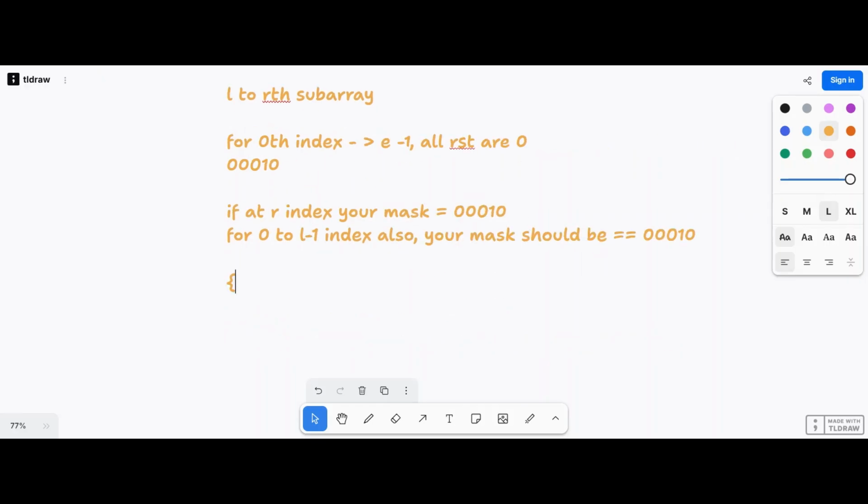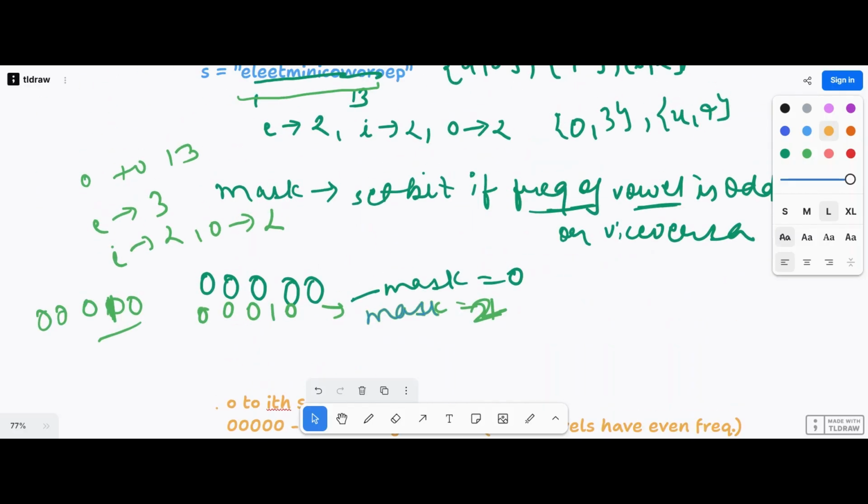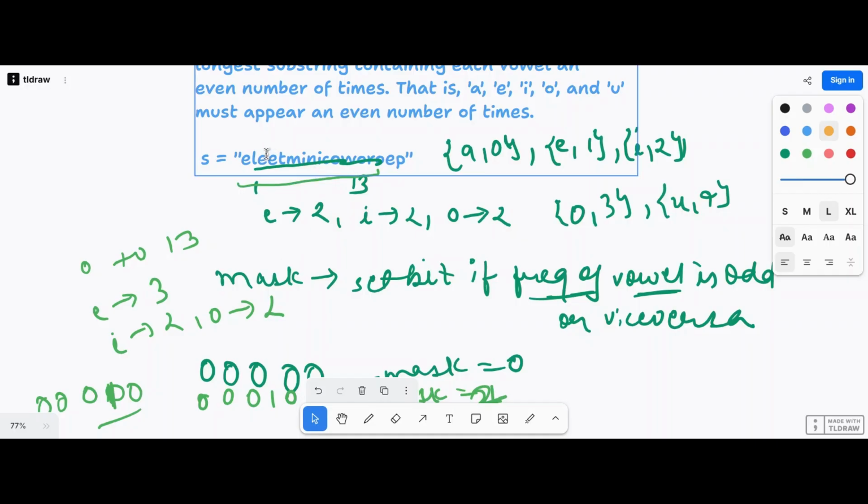What does this mean? This means that if at the ith index it is even, then previously also it should be even, then it will be even for L to R. And now if it has come odd, then previously also while subtracting that should be odd, and odd minus odd will also be odd, even. So for 0 to 13th index, we have got E 3 times, and for 0 to 0 index, we have got E 1 time. So if we remove that subpart, that 0th index only, we'll remove one E. So our E has become even now.